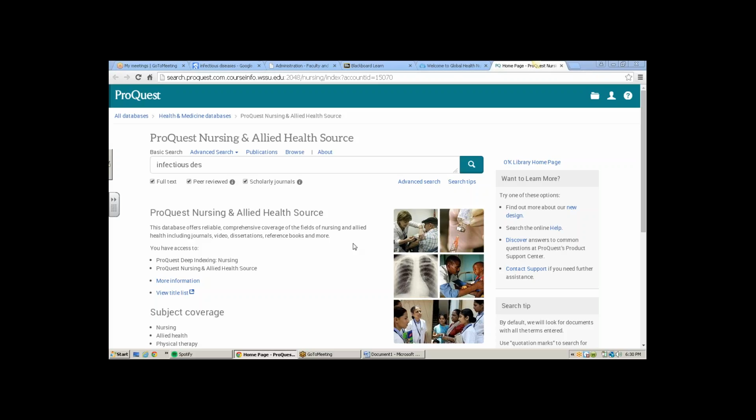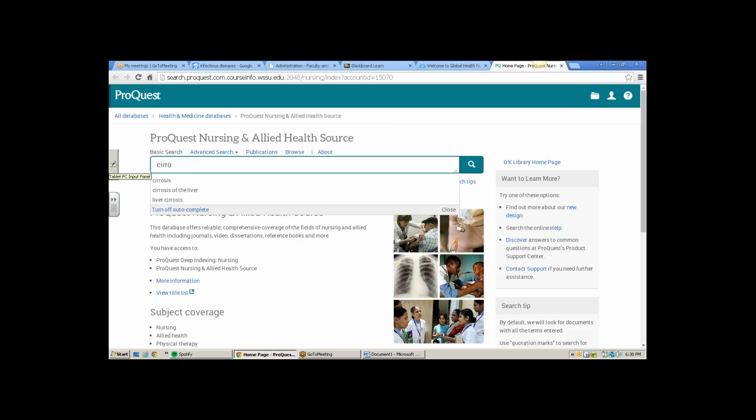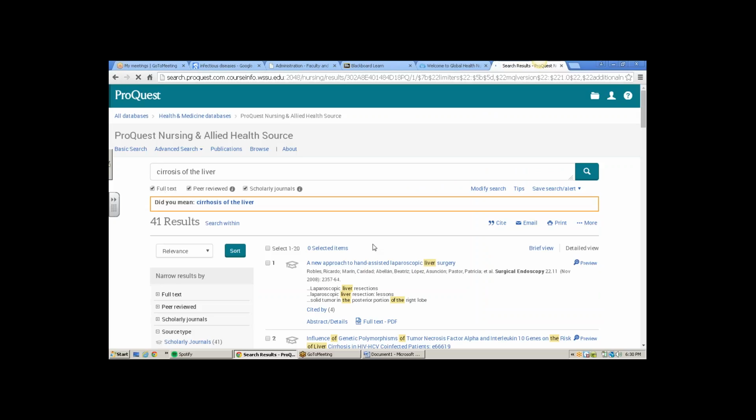All right, so now I'm going to do cirrhosis of the liver because Drusilla suggested that. That's a good search. Let's see if I can spell it. Here we go. So you see how it does give you the auto search, which is really nice. Cirrhosis of the liver, and I did full text, scholarly, peer reviewed. All right, so let's take a look.